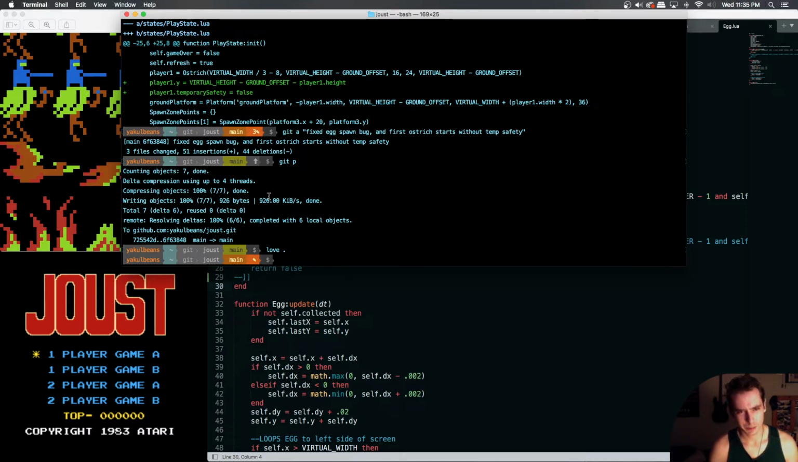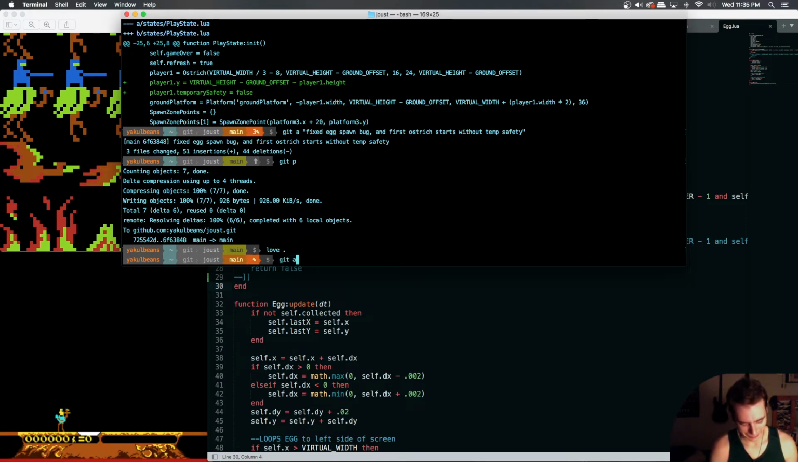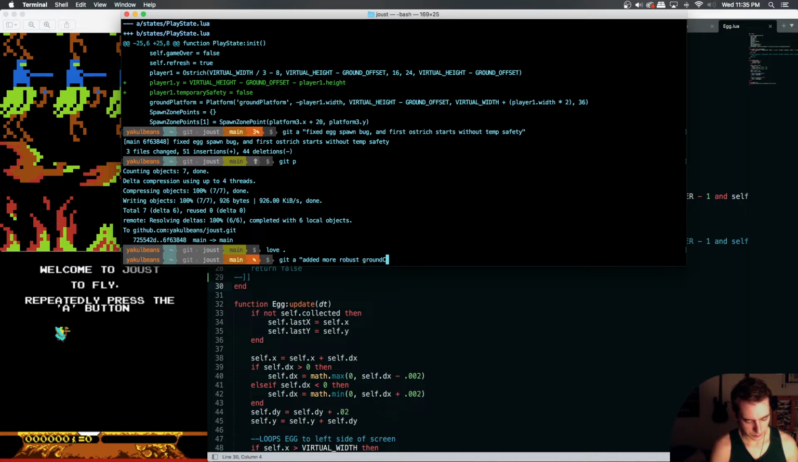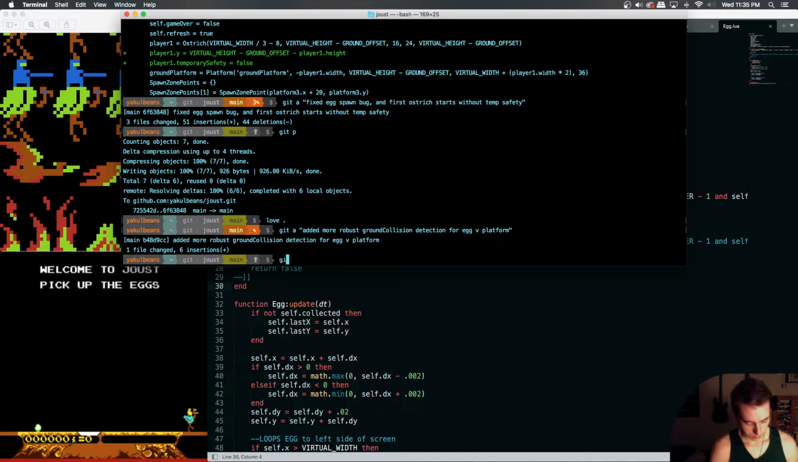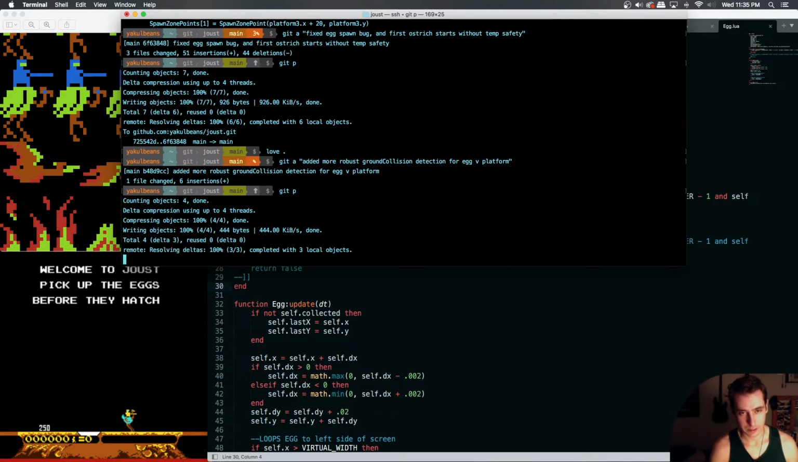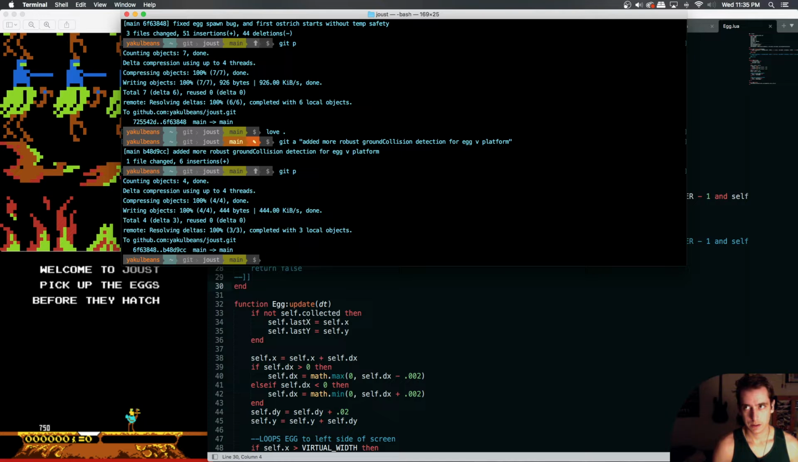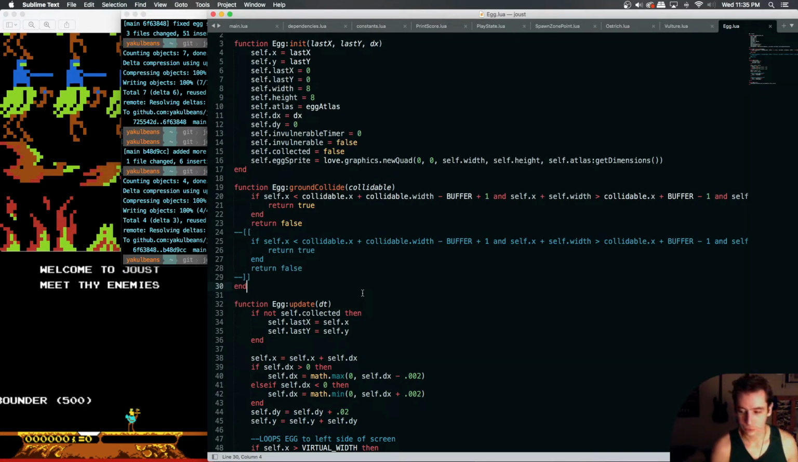Before midnight hits, I'm gonna commit: added more robust ground collision detection for egg v platform, just because I want to get a green mark for today on GitHub in case I don't commit before midnight.